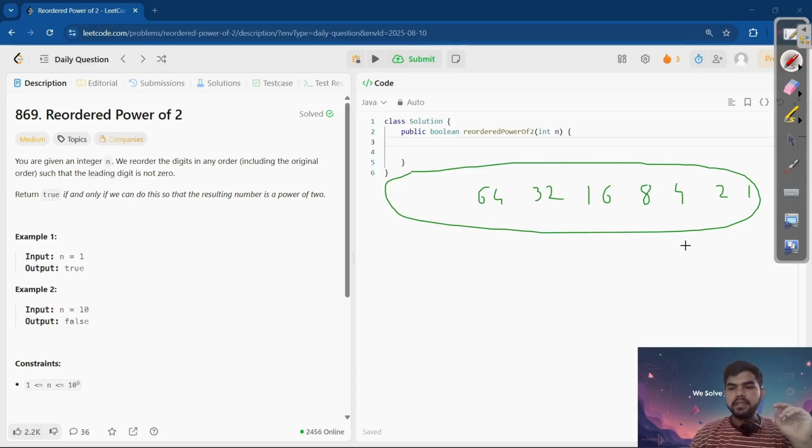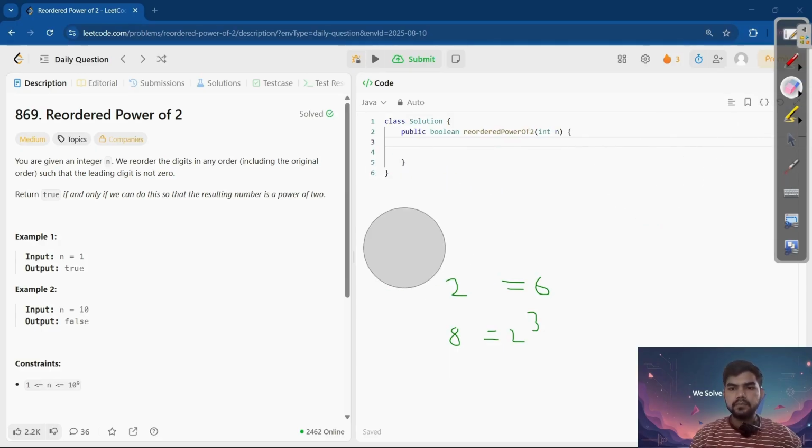Like if we consider 6, we will represent 6 like this, and 6 has 2 bits set. I told you for a power of 2 there should be only one bit set. So this is not a power of 2, because we cannot represent 6 as 2 raised to something. We cannot do that. But we can do 8 equal to 2 raised to 3. Correct. So this is one observation we have.